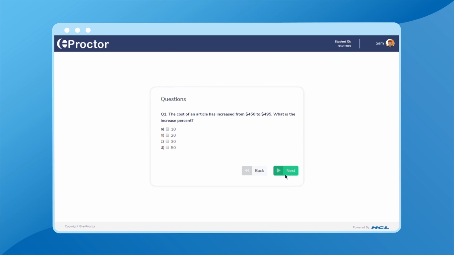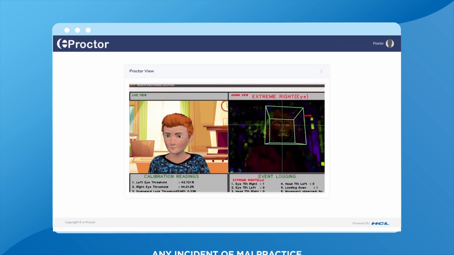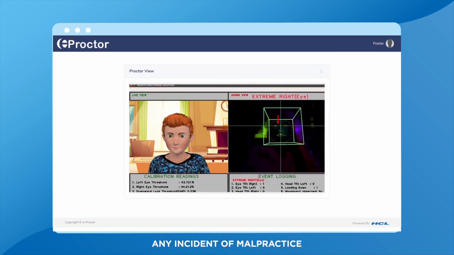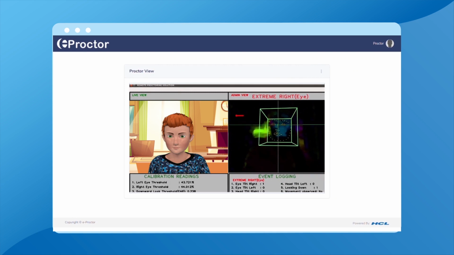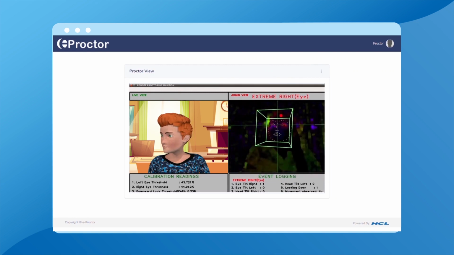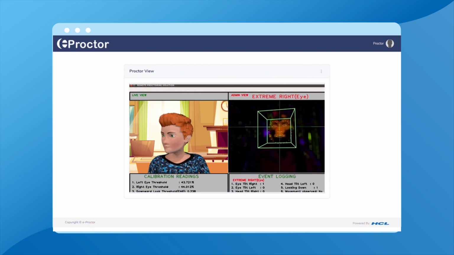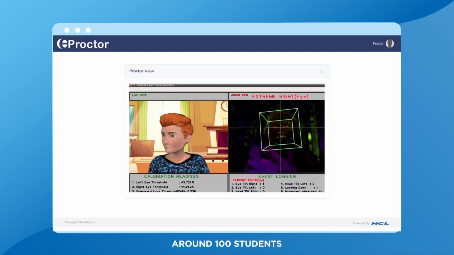The assessment then begins. The screen gets locked for the entire process. The technology picks up any incident of malpractice that might occur, and the system sets off an alert to the designated proctor, who is remotely invigilating around 100 students.